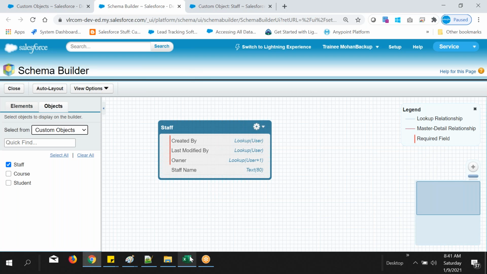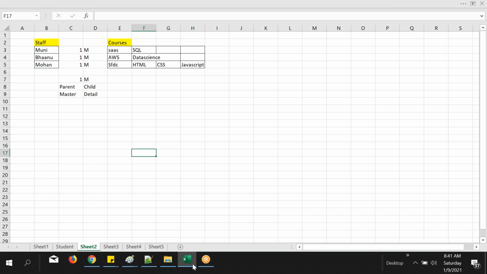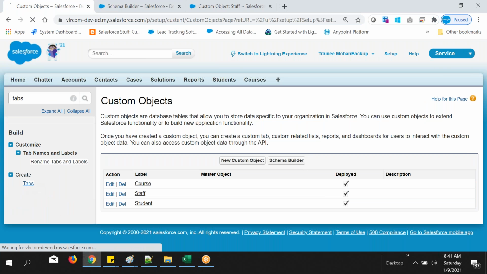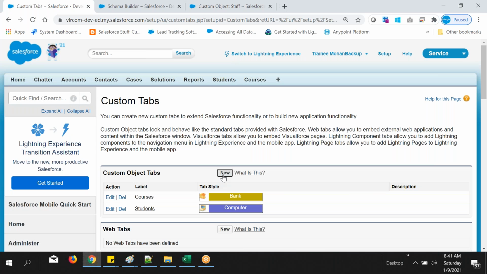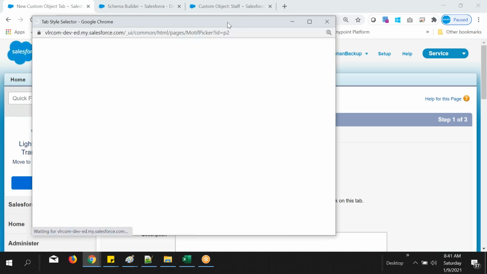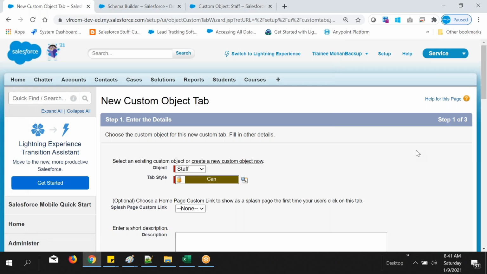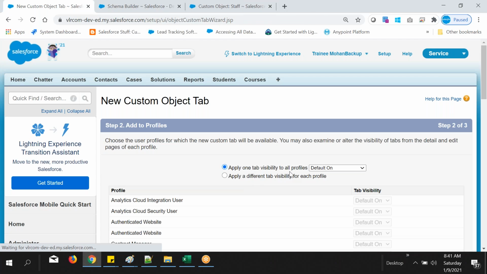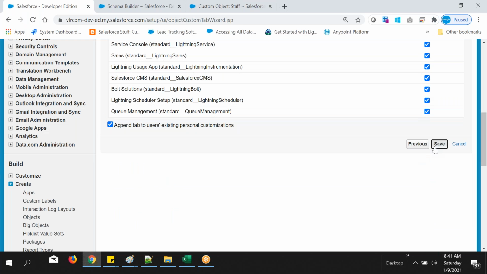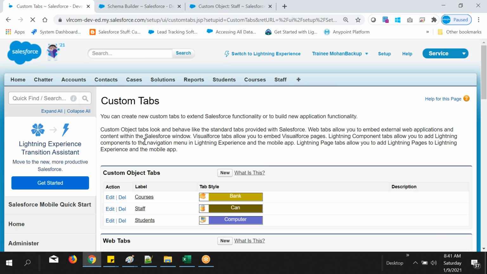Okay, I have created the object. Next I need to create records also, right? To create a record, only one way is there. What is that way? You need to create a tab. So select tabs, click on the new button, custom object tabs. Click on staff, tab style, and give any color. Next, finally save it. For one object, you can create at most only one tab. And in applications, save it. You can add this tab to all applications. I have added the staff tab to all applications, so if you open any application, the staff tab will be added.